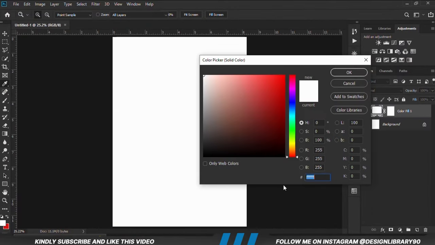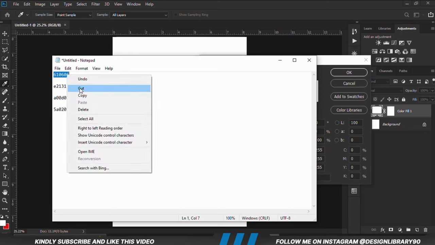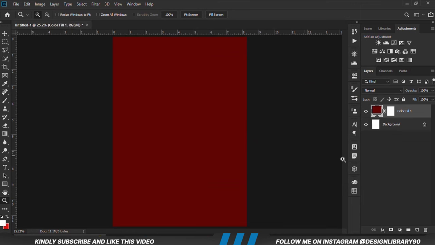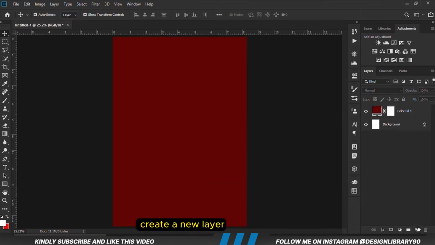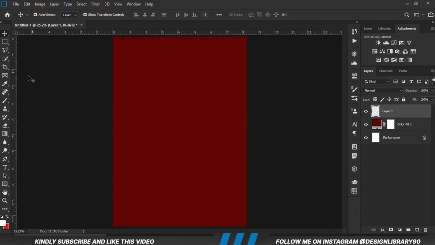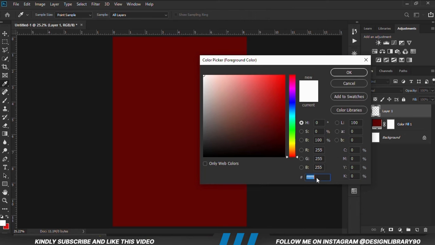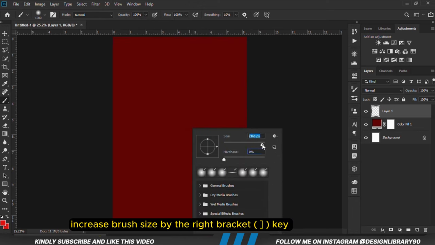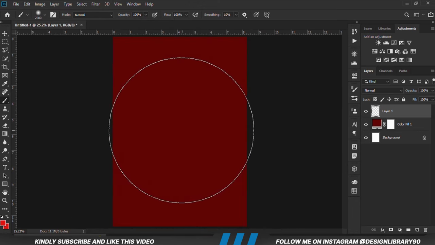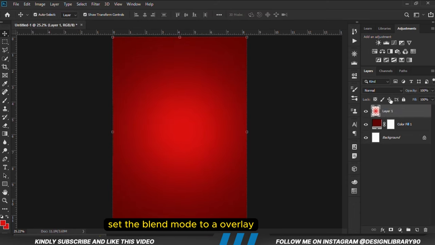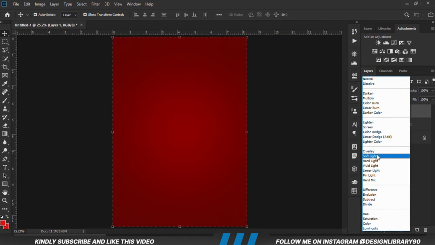Choose a solid color. With a solid color in place, we are going to create a new layer. Copy this hex code. Grab a soft hand brush, then we are going to set the foreground color to this hex code. Set opacity to 100. Increase brush size by the right bracket key and click once. With the layer in place, we are going to set the blend mode to overlay and reduce the opacity.